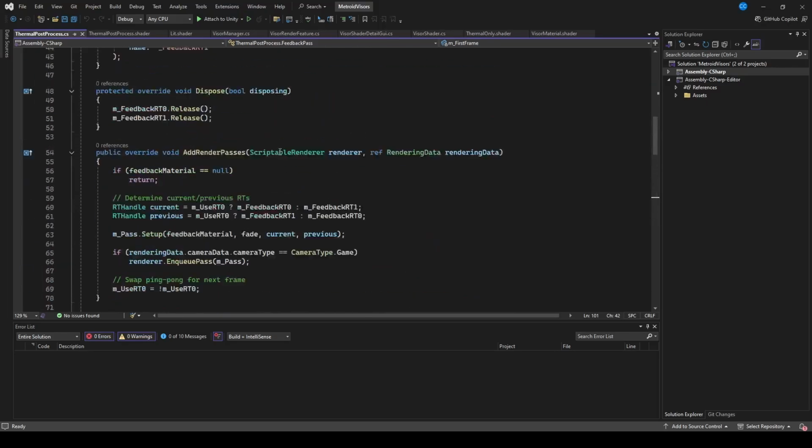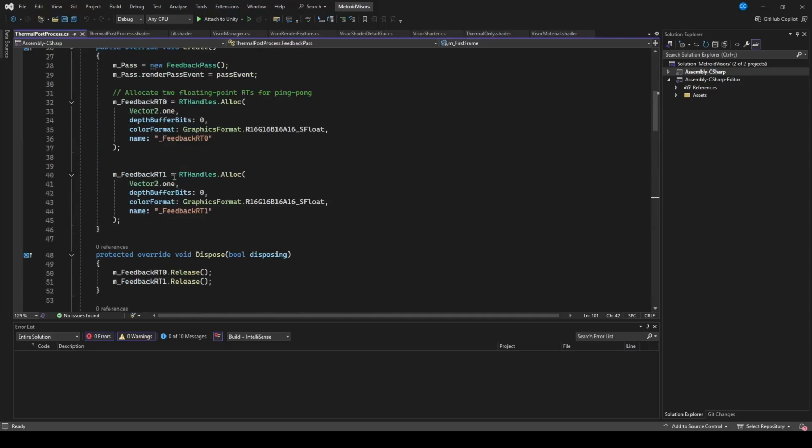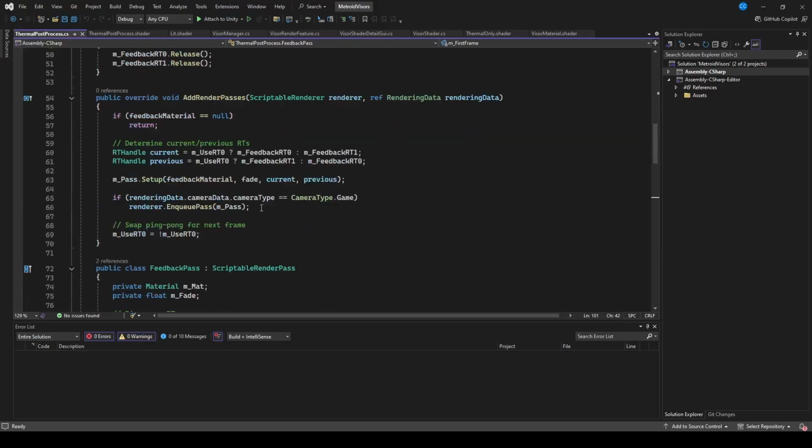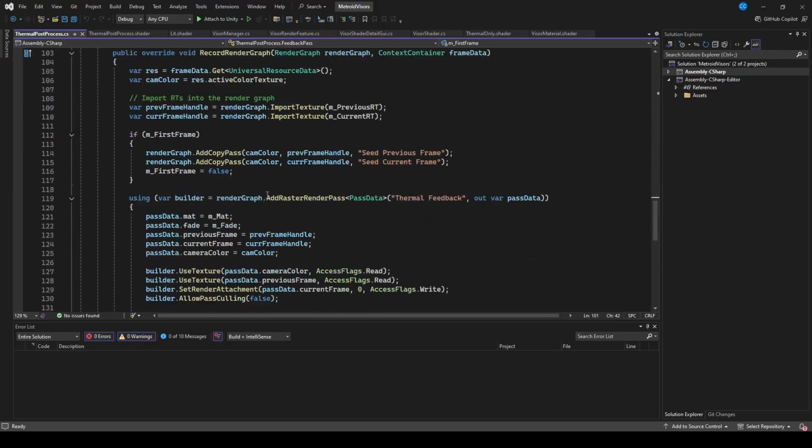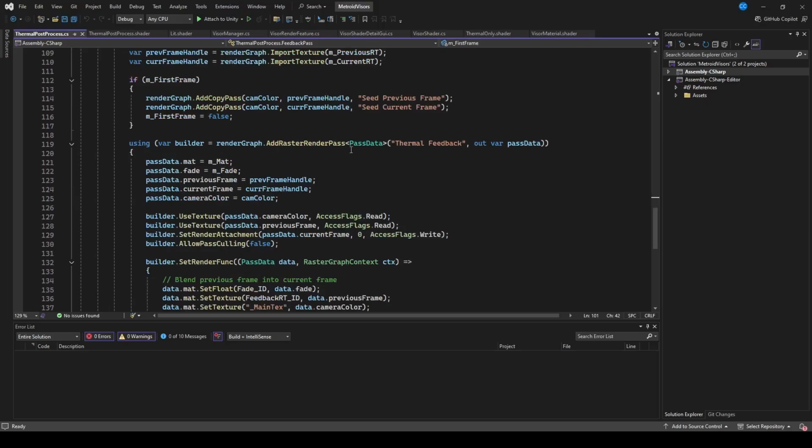So when we define them up above by allocating them, what we're doing is we're telling this that this is a globally accessible texture in the render pipeline. So the render pipeline needs to create these two textures and make them accessible to all shaders or to all render features. So here is where render graph imports those two textures. This is where, if it's the first frame, it copies the camera color to both frames and then sets it false. And then in the actual raster pass here, this is the feedback.